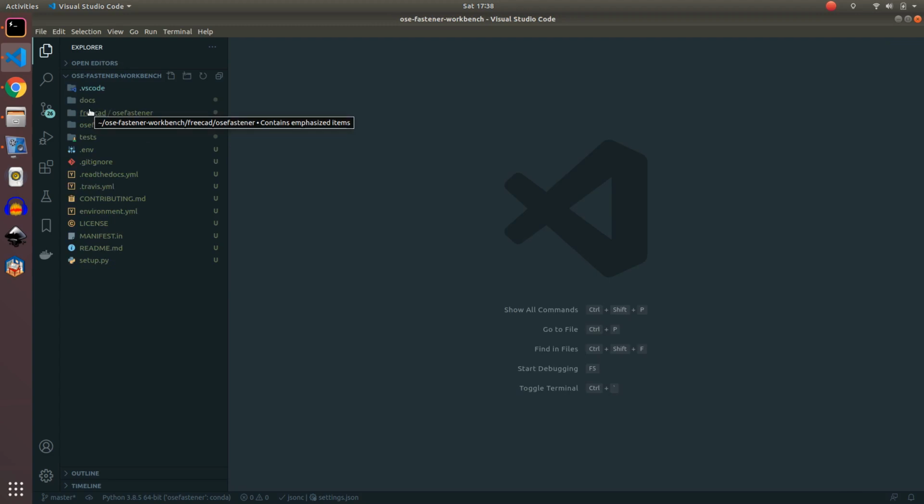We have a directory called FreeCAD, and we'll refer to this as the workbench package. And just a quick note about a package and a module and what those are. So in Python, we call directories packages and we call files modules. So you'll hear me use those terms a lot, and they are the correct terms when we're talking about Python code and files and directories.